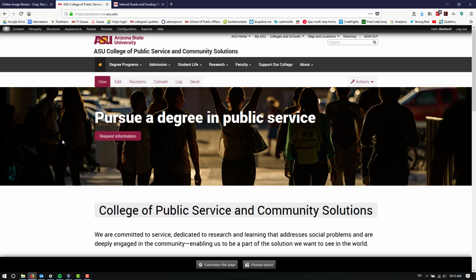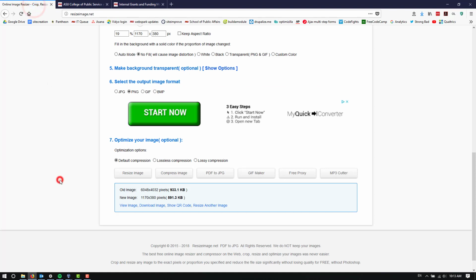You don't need to know a lot of that except for just keep your most important stuff in the center when you crop your images so that it doesn't get cropped out by the browser. And that should do it.